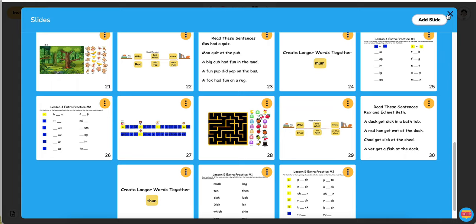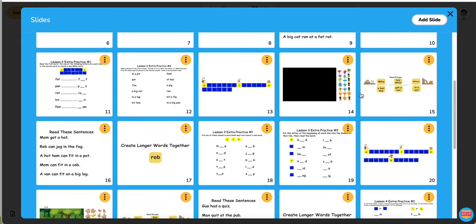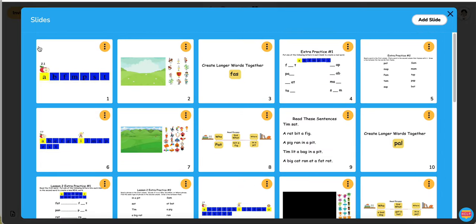And then I also have in the marketplace my framework, which is basically the slides that don't have any information on them. Like the create longer words together, it's blank post-it notes. So you take your book and you type in the nonsense words on that page. The extra practice pages are empty, but the formatting is all there, so all you have to do is click in and type the information. Same with the read phrases. So that's my book two.